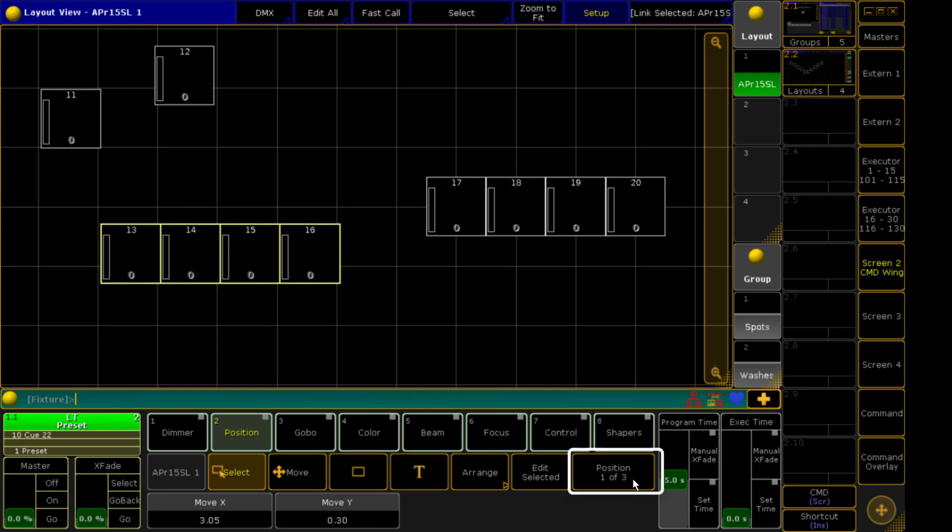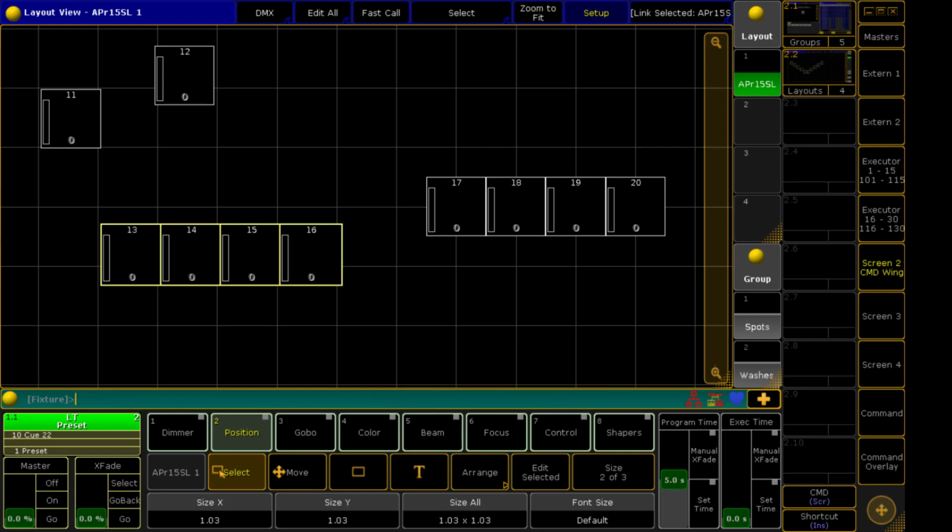If you click on the button Position 1 of 3, you'll find there are more options. Here I have the size option that I can use to resize the icons on the screen. I have size X or size Y, press Arrange, and size all to move them both together.